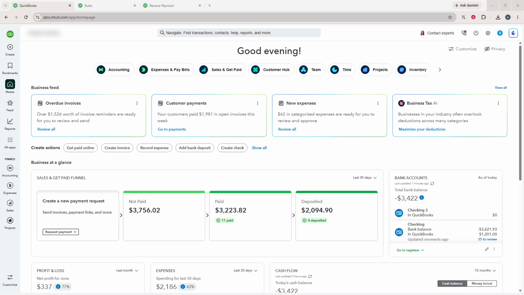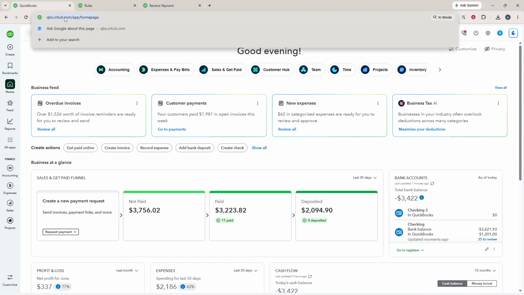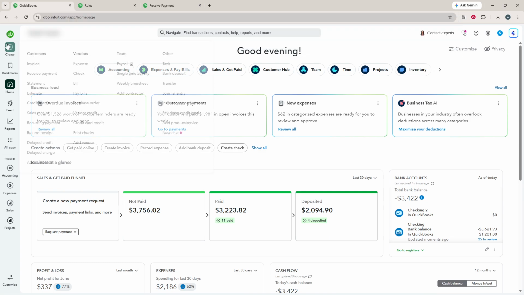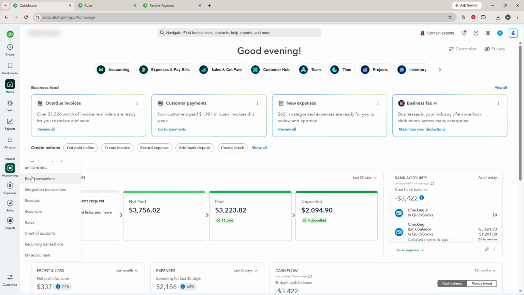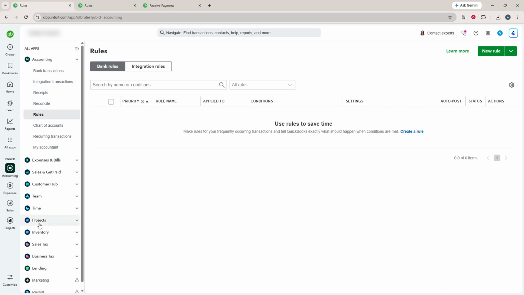In today's video, we are going to cover how to use bank rules for vendors in QuickBooks Online. To begin, open QuickBooks Online and go to the Accounting menu. From there, select Rules. This opens the area where bank rules are managed for your connected transactions. Once you are on the Rules page, click New Rule to start creating one for a vendor.